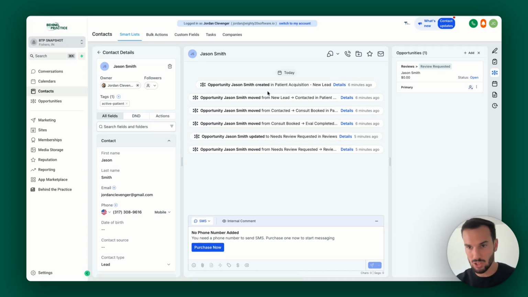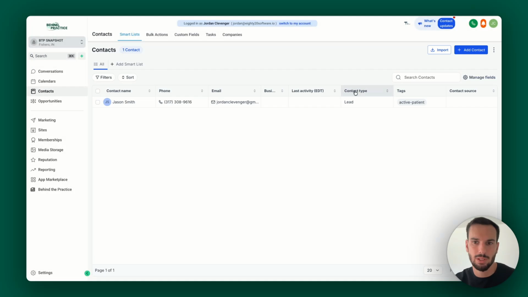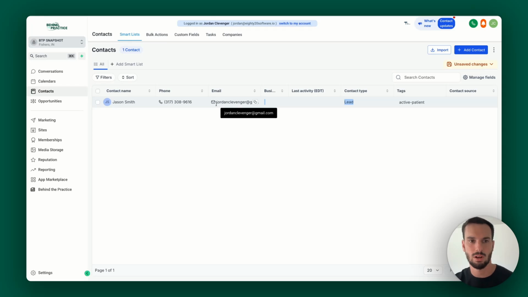Maybe they reach out, you haven't heard from them in a while, you come to opportunities and you see they scheduled a consult a week ago, and you can click right on it and see some of the details. The only other thing I think of is you might change contact type to lead or customer. Those are the two types that there are.